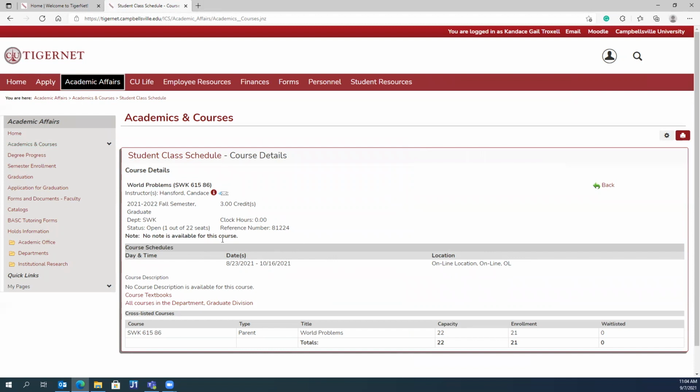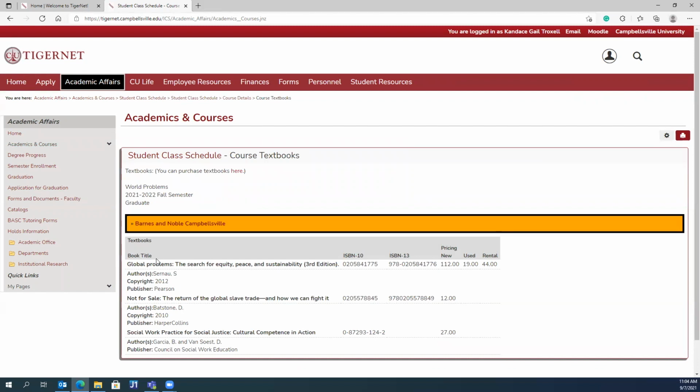Now, if we want to look up what our textbooks are for the course, if our advisor has told us that we need to order textbooks for this course, you'll go down here and click course textbooks. Now, the professor was super nice and listed all of the textbooks here, as well as this ISBN number. So if I wanted to go on Amazon or Chegg or another textbook website, I would be able to look that up here.